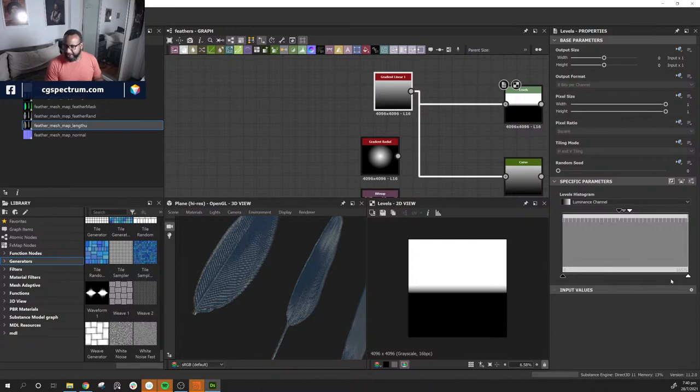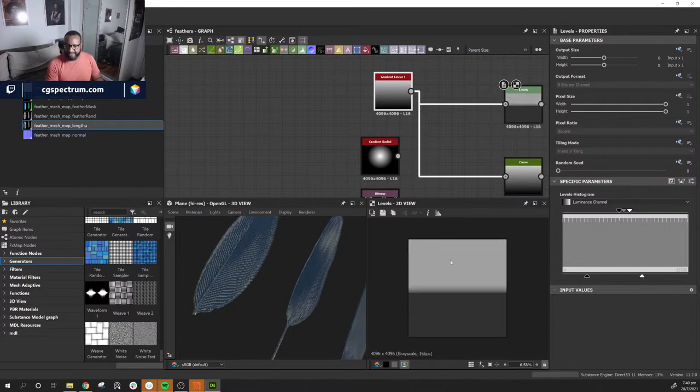Now, what do these two things down here do? These are my output. This is my output black, and this is my output white. This says what color black will become, and this says what color white will become. So if I start to pull this up, you'll see this black part down here start to get lighter and lighter. Now my output black is probably like 0.25. Same thing with my output white. If I bring this down, it's no longer outputting white, it's outputting some gray value. Okay, so that's the levels.